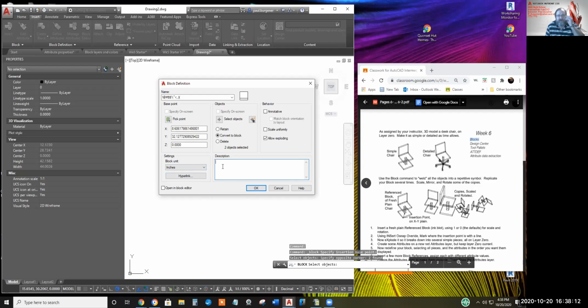I've never found a use for description, so a programmer might have some use for that. So that's about it. Give it a name. Pick a point where the wooden handle of the rubber stamp is fixed. Select your objects. And make sure that the unit here is inches or feet, whichever your AutoCAD unit represents.